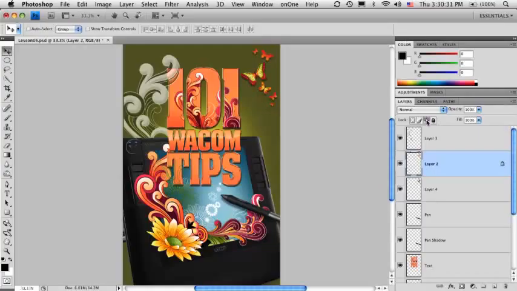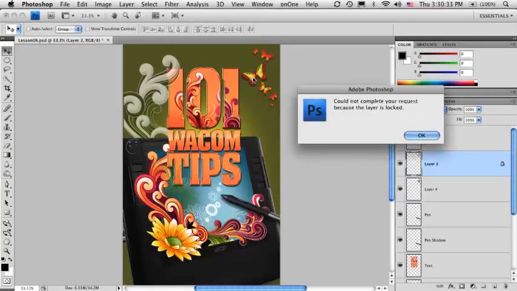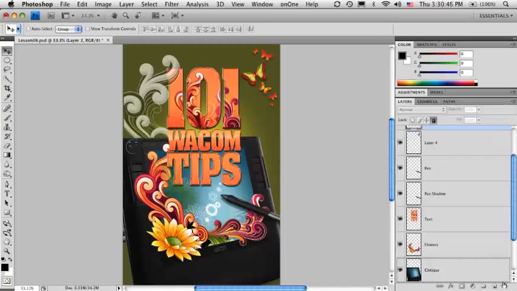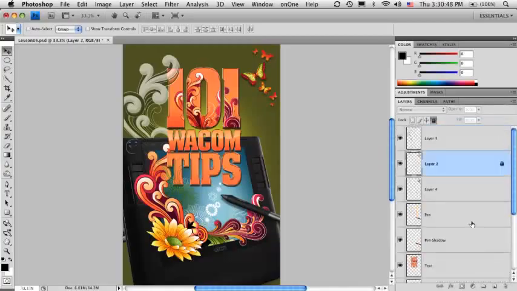Lock position. This one is locking, so I can't use the move tool on it. It'll tell me because the layer is locked, but if I wanted to, I could paint on it. And then the last one here, that locks everything about the layer. I can't move it, I can't paint on it, I can't do anything except come over here and delete it if I'd wanted to. All right?